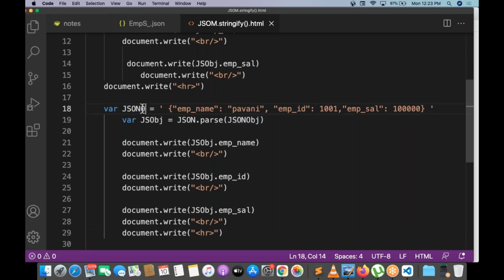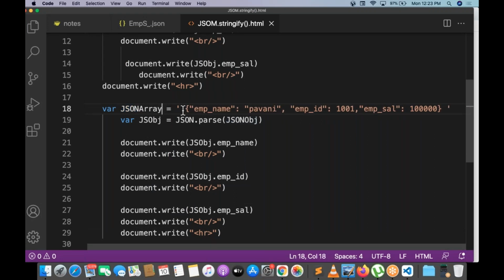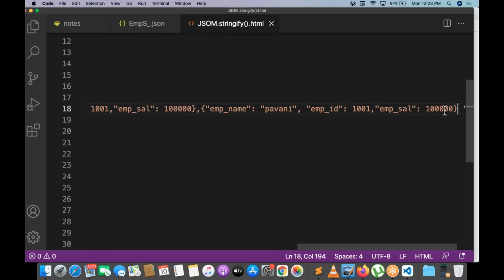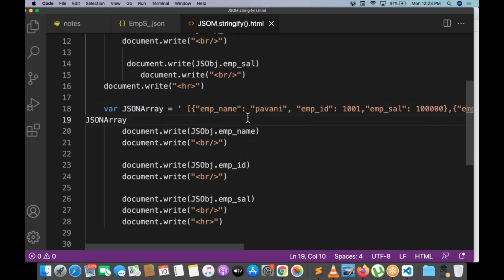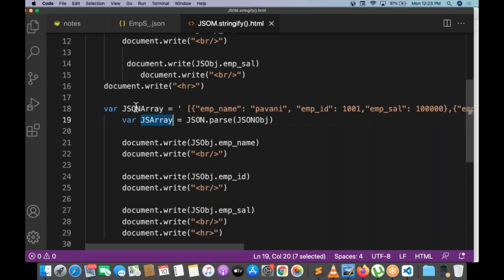This time this is a JSON array. An array starts with square braces. Copy the object, take one more object, and close with square braces. That's it. Now this is a JS array, and JSON.parse. Yes, copy this, paste here.